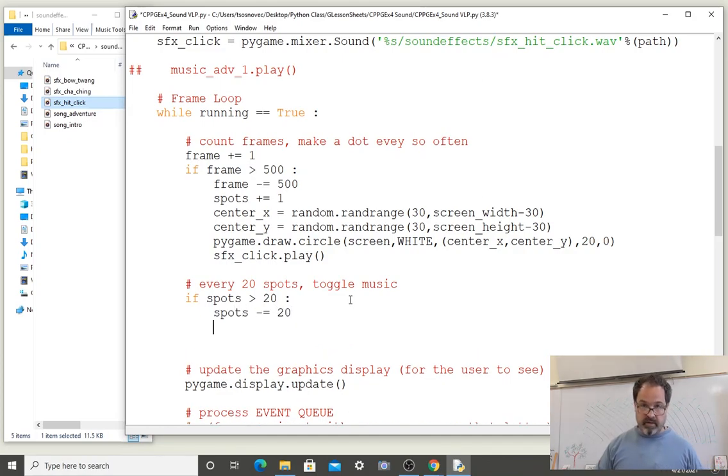This creates a timed regular counter effect. Spots is going up, and when it hits 20, this code block will run. Part of the code block is subtract 20. So it goes up to 20, back down, and then keeps going up. So we have this timed regular counter effect.